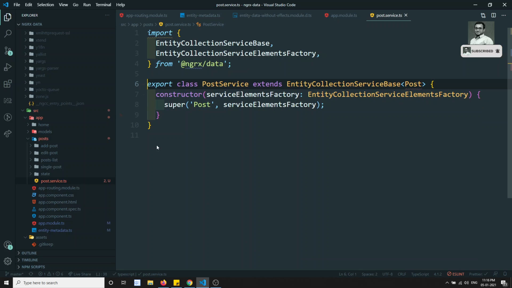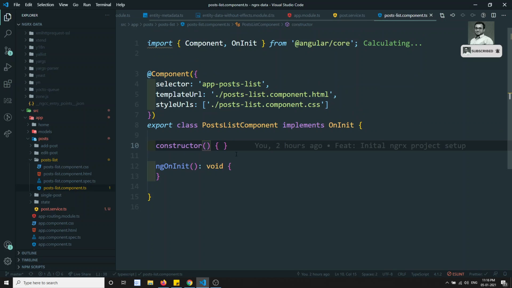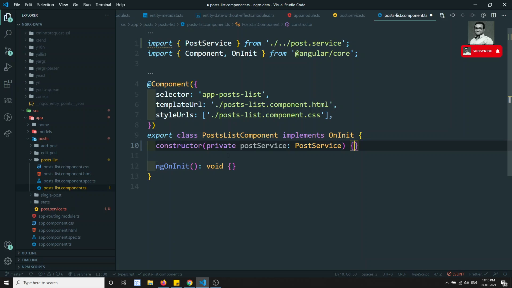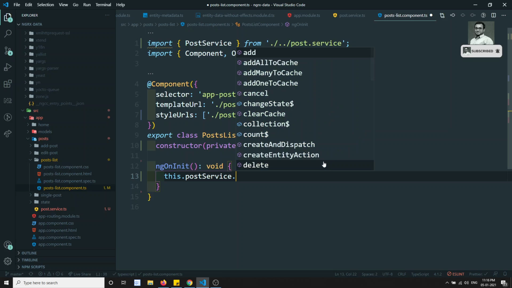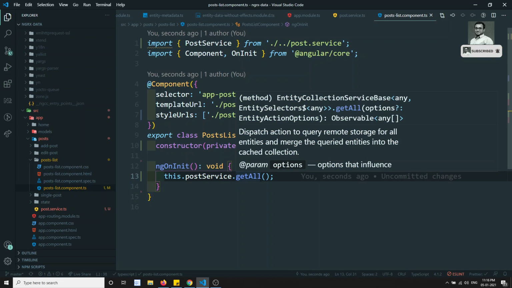Now we have created the post service. Let's use it and try to call it. If I go to the post list component, here we need to inject the post service as private postService. You can give whatever name you want. If you type this.postService and a dot, you will see many methods. In this one we need to call the method getAll, which will try to get all the posts. Let's see what it does.